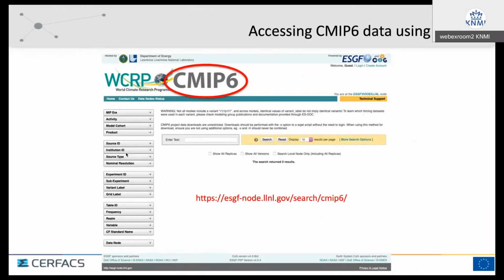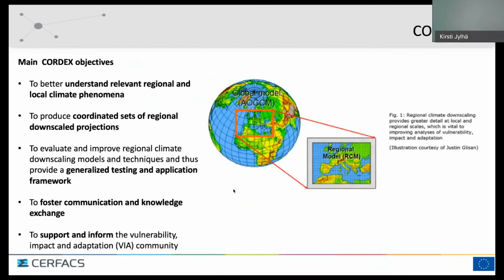So the CMIP6 specific ESGF portal, the main gateway, can be accessed at this URL. And when you go to this URL, we have this page. So we have different facets, we call them facets, to the left. And it's like a database. So those are fields like in a database. And then you can search using those filters and facets to find the data you are interested in.